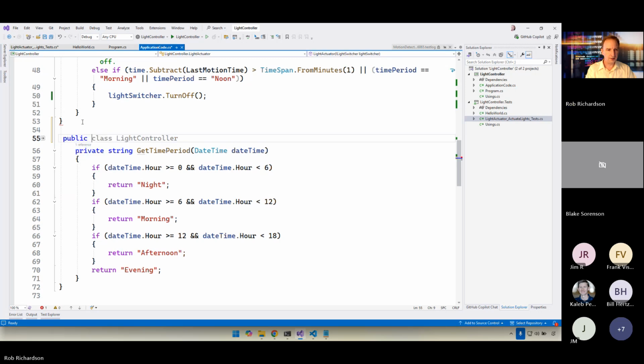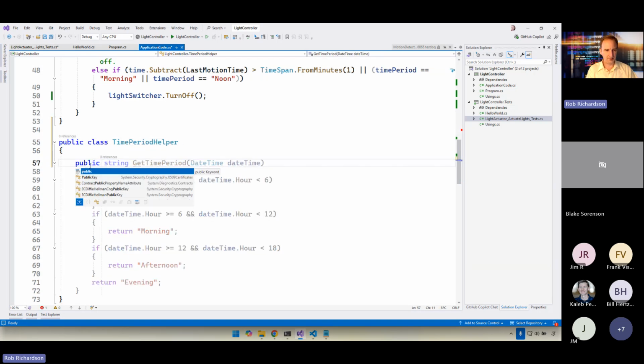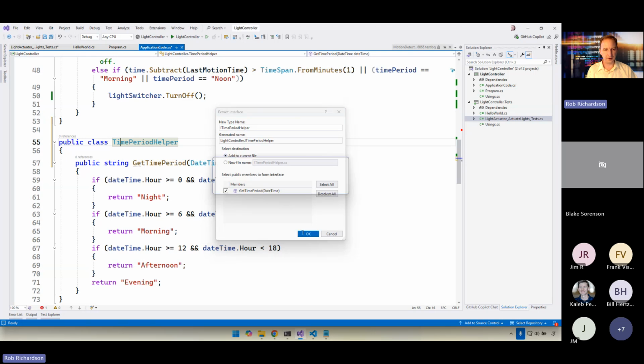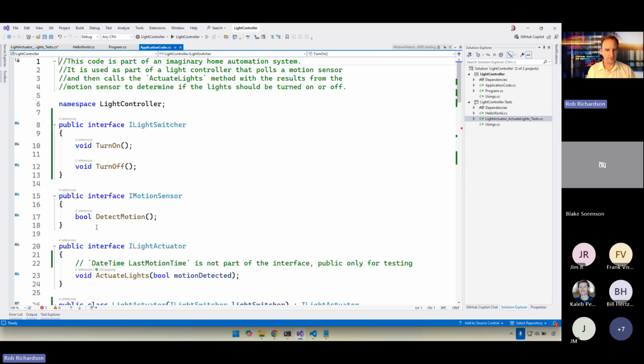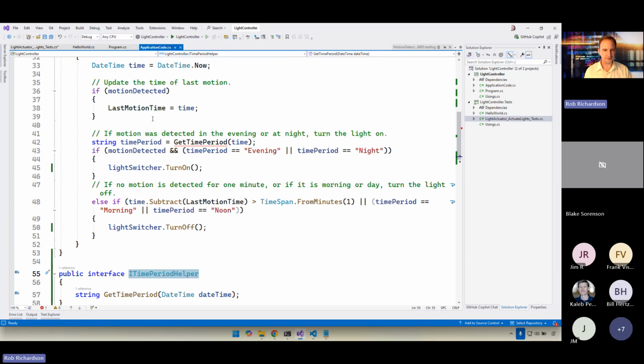Public class, I don't know, time period helper, which is probably a really nasty name, but okay. This is now public, and let's create an interface. Now, if I was doing this in another way, I might choose to move this to a completely different file, but in this case, I'll just put it right here because our application code is all in one file. So now I have a time period helper that can do this.